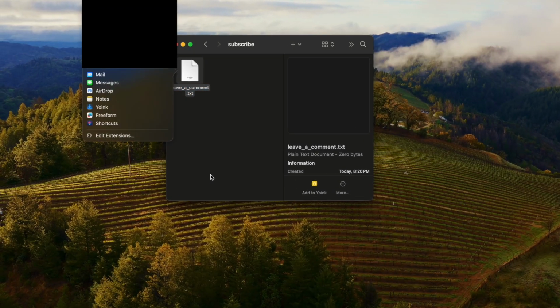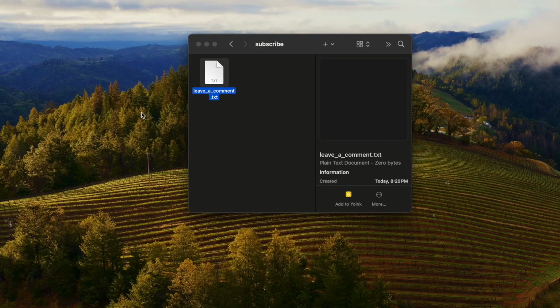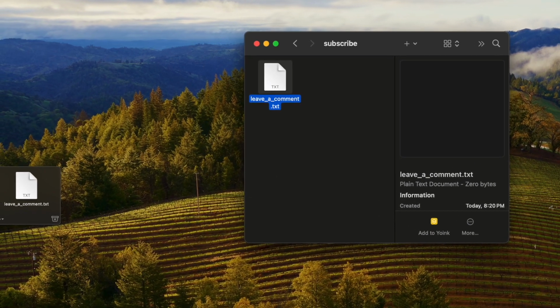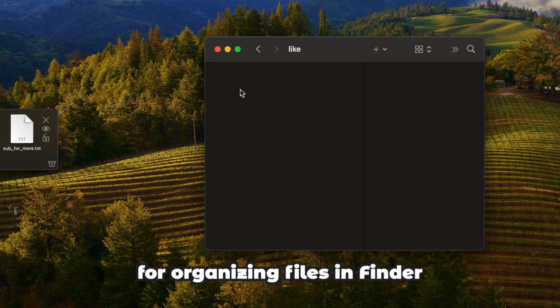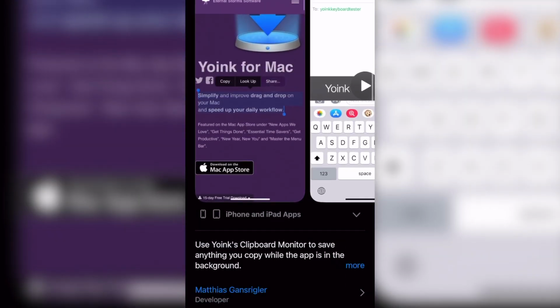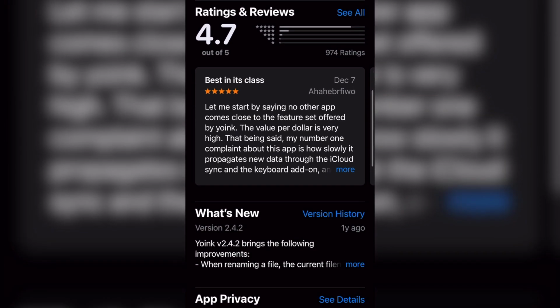Plus, you can even use the share menu to add files directly to the shelf, which is great if an app doesn't have an easy way to save or export files. I use this all the time for organizing files in Finder, including those for my channel. There's also a version for iOS as well, but personally I just use the Mac version and it works really great.